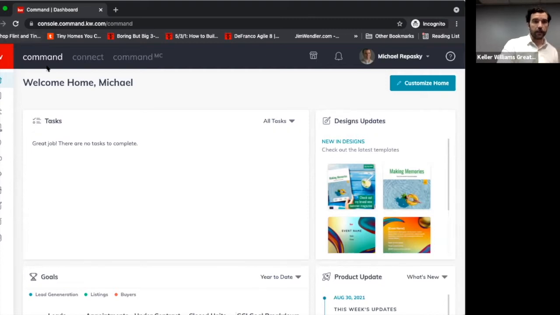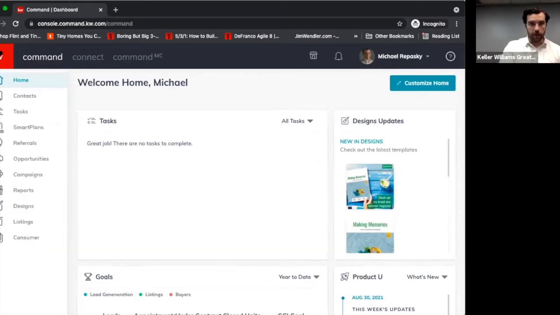Okay, so with those two things fully and firmly out on the table, let's talk about, how do we actually go about doing this? So we're looking inside of my KW command. Welcome home, Michael. And we're going to go down the left side of the screen here, and you're going to see all these applets that you're very familiar with. The one that you want to go to first is campaigns, right?